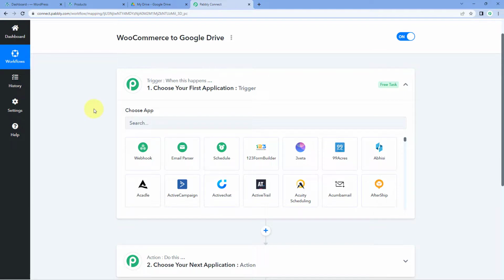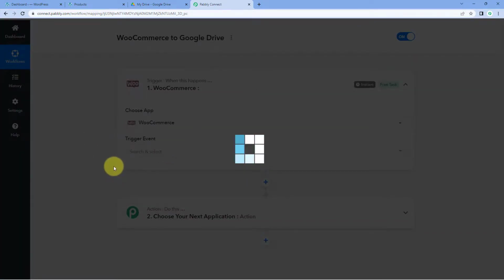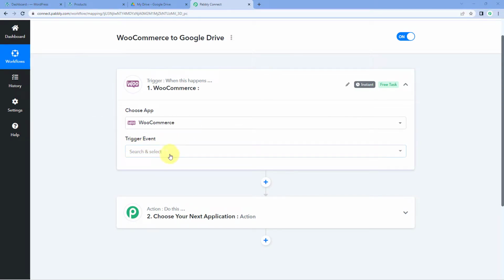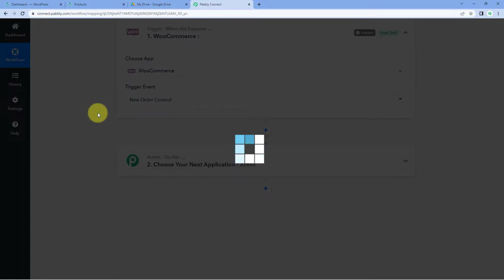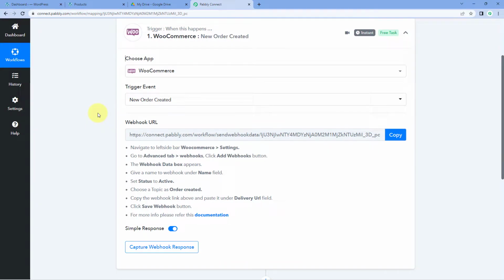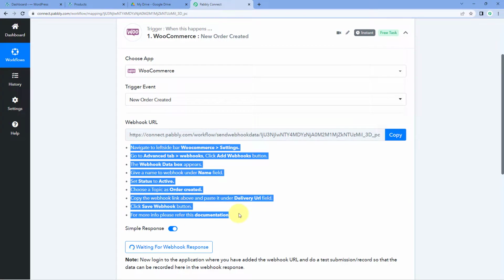So let's begin. Here in the trigger window, in choose apps, search for WooCommerce. Select WooCommerce. And then in trigger event from the drop down, select new order created as your trigger event. As you can see, after selecting a trigger event, Pabbly Connect gave us a webhook URL. Now we are going to use this webhook URL to connect our WooCommerce store with Pabbly Connect and get the new order details. So just copy this webhook URL from here and follow the help text given below.